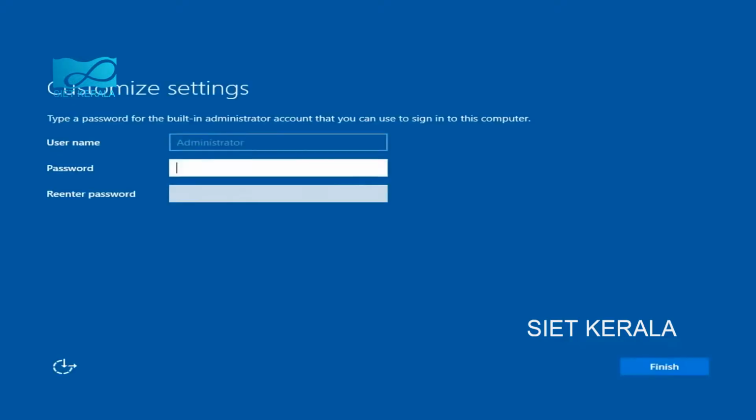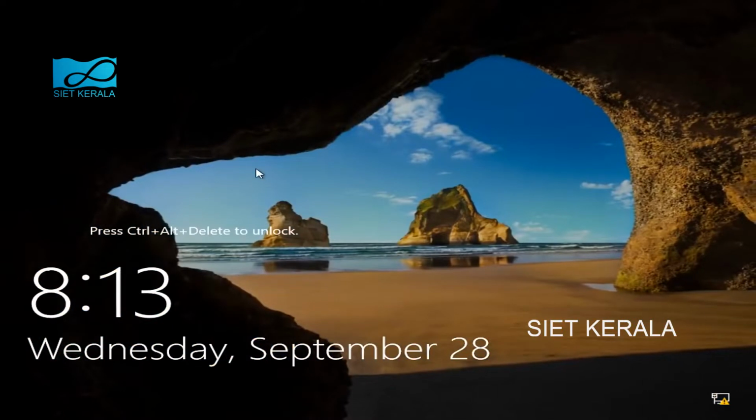Here enter the password for the built-in administrator account. Make sure to follow the Windows password policy. The password should contain one number, one special character, one alphabet, and minimum 8 characters. Re-enter the password and click Finish. The initial installation of Windows Server 2016 is now complete.